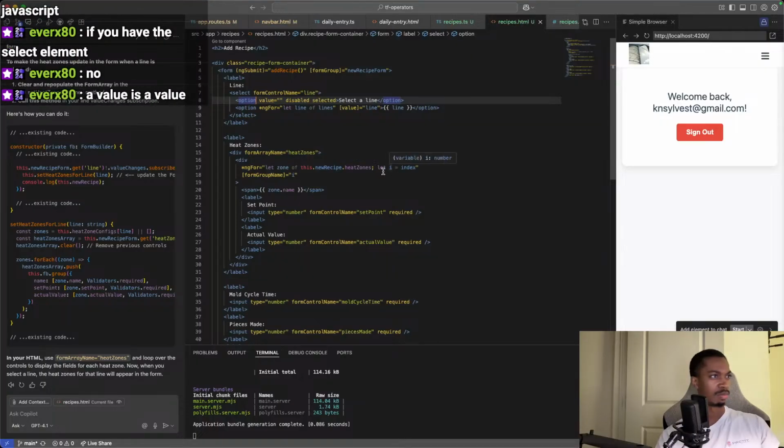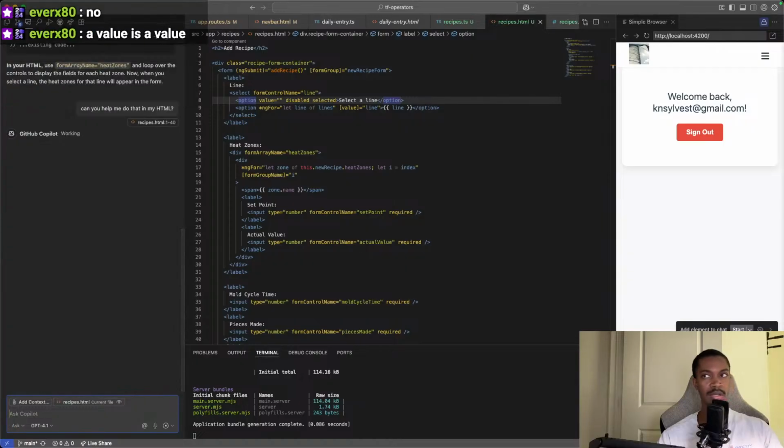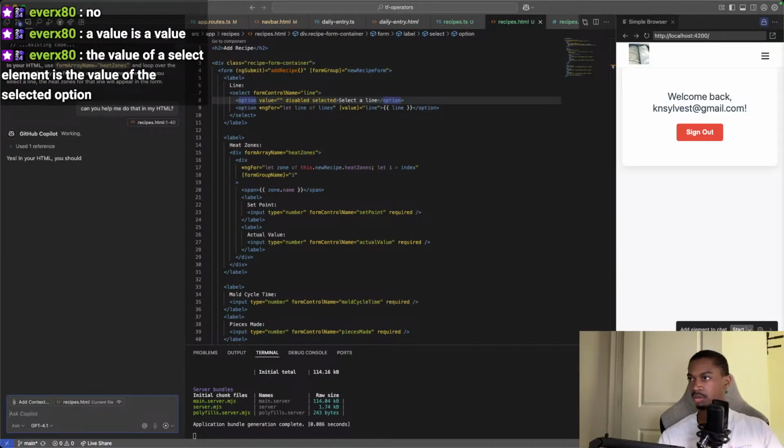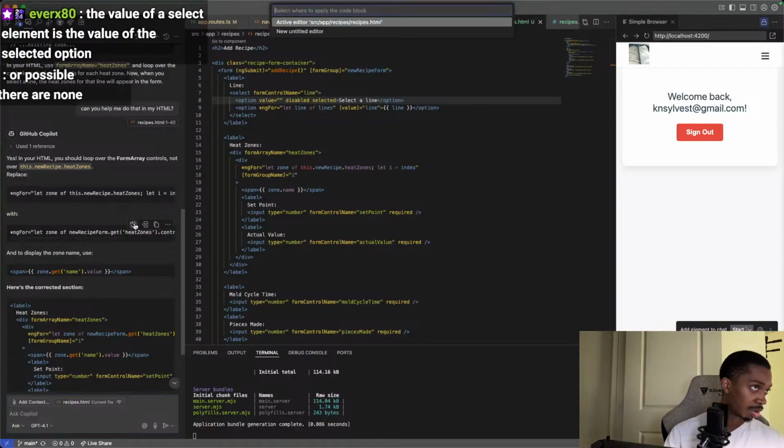Form rate name and loop over the controls. Can you help me do that in my HTML? Because I think I already have it. Please don't say this controls. Replace that with that.